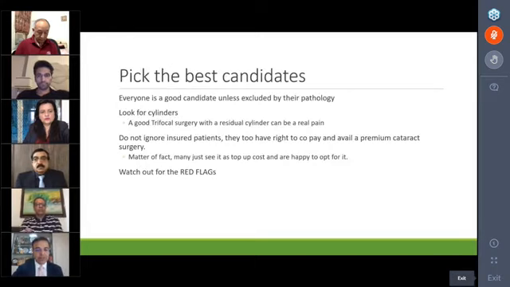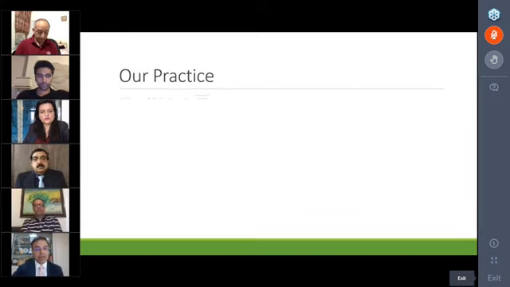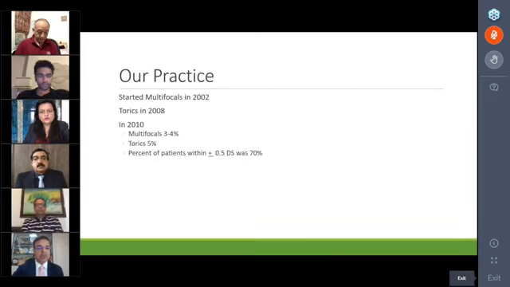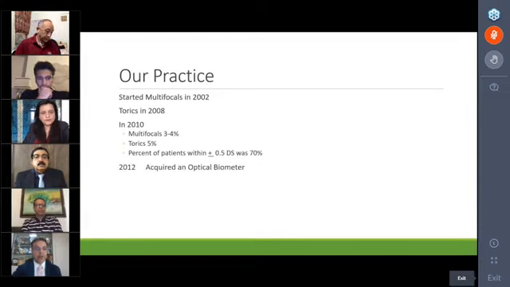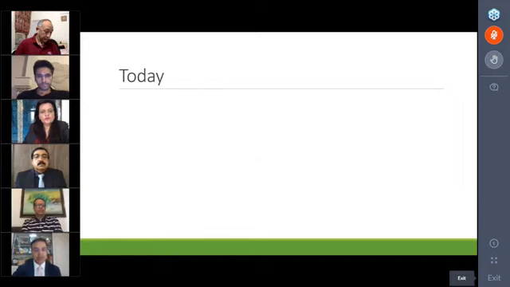Pick the best candidates for your surgery and pick out the red flags. In our practice, we started multifocals in 2002, torics in 2008. In 2010, just 3 to 4% patients were getting multifocals or torics, and only 70% were plus minus a half for their refractive result. In 2012, we acquired an optical biometer. By 2013, 85% patients were plus minus half. We had 10% practice of torics and 10% multifocals. Today, torics are 30%, multifocals are about 20% of our practice, and another 5% are multifocal torics.